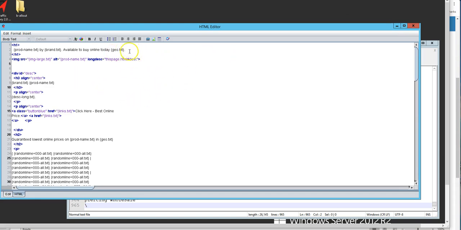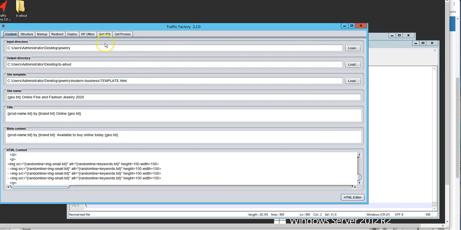Content, and we got our product name by brand name available to buy online today in Boise, Idaho is what this is going to read. That's our H1 tag. We're using a large image, and that's about it. So we can bail out of here.